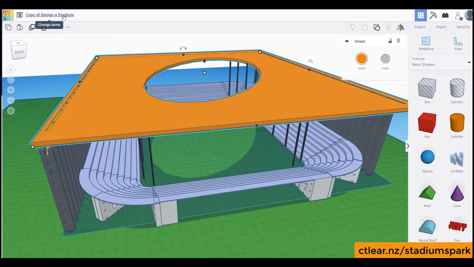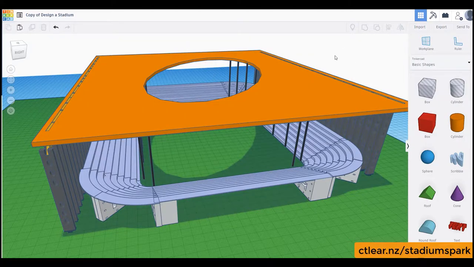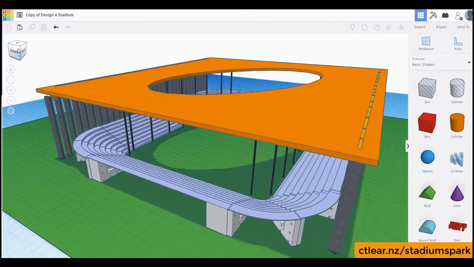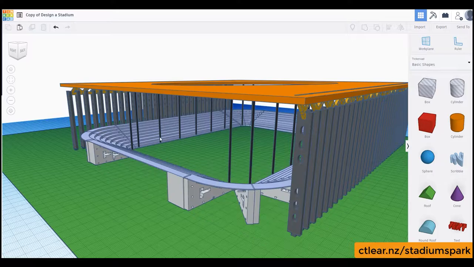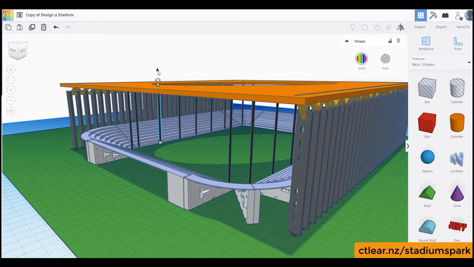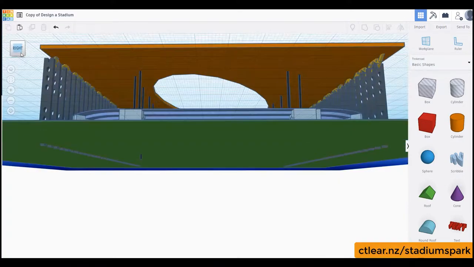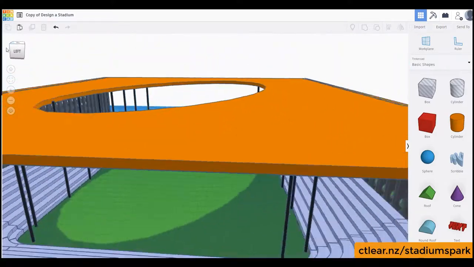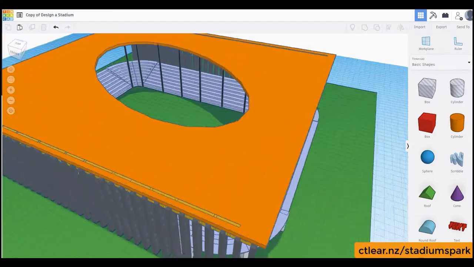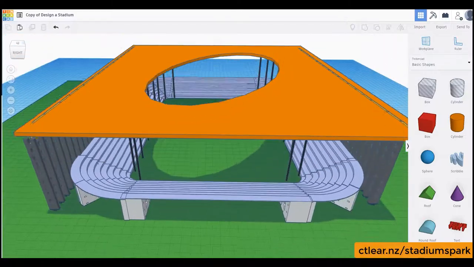Tinkercad is absolutely free to use, and it's so much fun to play with. Allows you to make mistakes and allows you to fix your mistakes. But what a fun thing to do with Tinkercad, create your own stadium virtually.